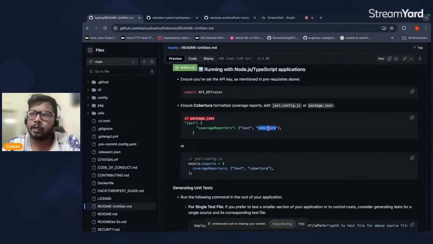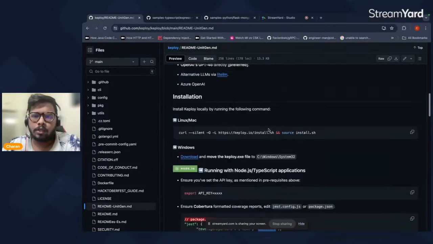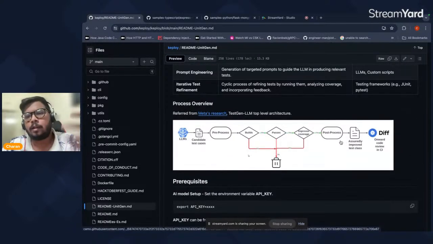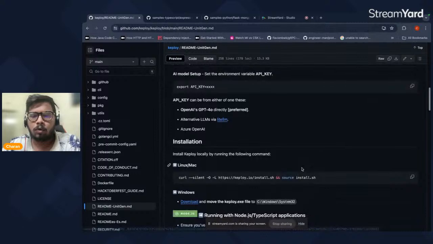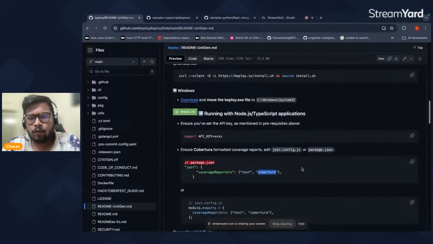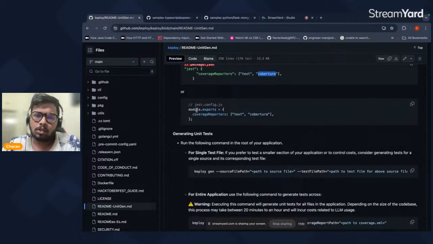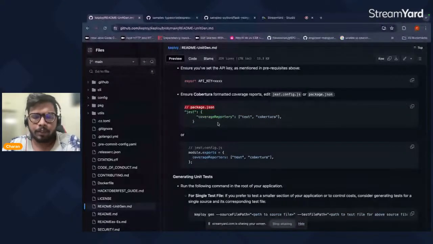There are many tools: if you take Node, there is npm, Go has its own native Go tests, and Java has Maven. They create coverage reports in different formats. As you already saw in the step where we calculate the coverage, we need to read that report also. Currently we only support one format of the report, that is Cobertura. In future we'll be adding more. This is the only prerequisite that someone should have to use this unit test generation.